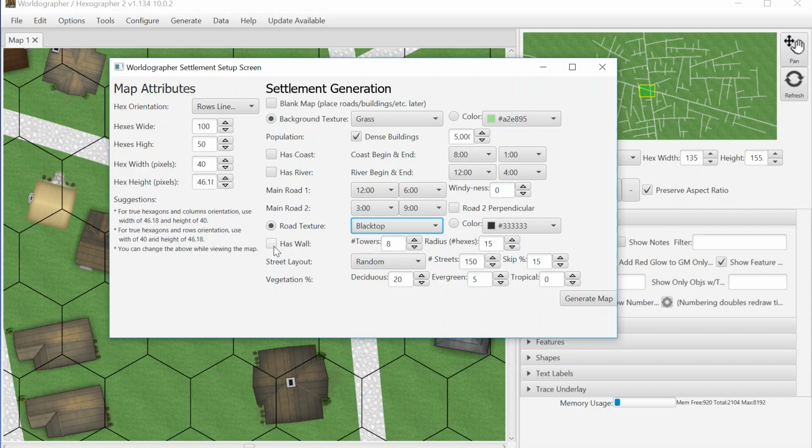Not really important for this. What's the street layout like? You can have a very ordered street layout. Very ordered will kind of line up your roads so that they are all parallel to your two main roads. Ordered will only make it parallel to the first road, and then they'll be perpendicular to the other. The other streets will be perpendicular to the first set of streets that run in the first direction.